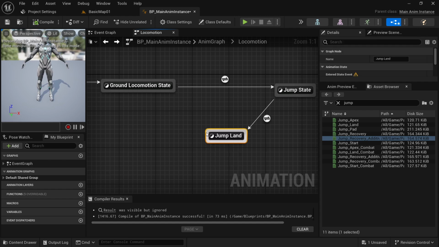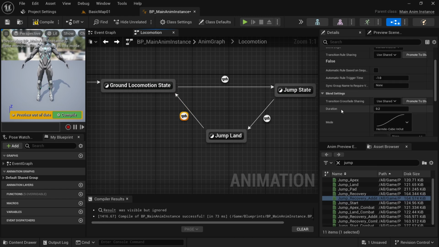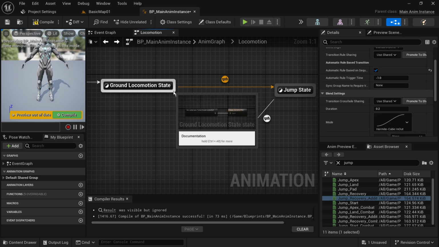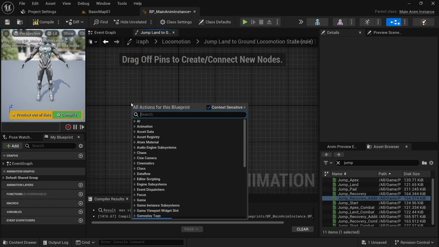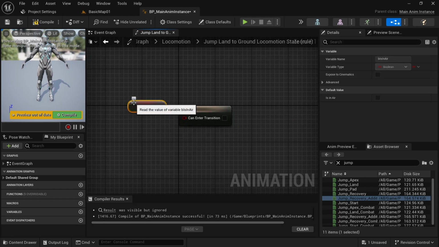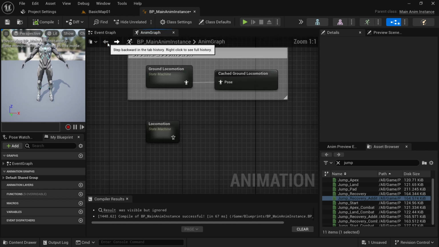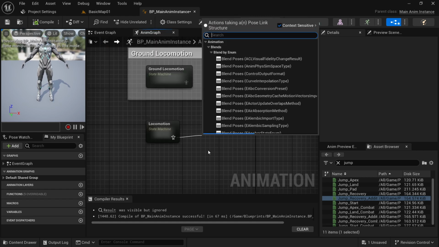Finally, for the transition from the jump land to the ground locomotion, we will have two transitions. The first one will be automatic. This makes sense because, if the jump land animation finishes, the character should go back to idle. The second transition handles the case where the character presses the jump button while playing the recovery landing animation. In this case, we want the character to go to the jump state instead of playing the idle animation. So, we will have another transition, and inside this transition, we will select the isInAir Boolean variable and connect it to the output pose. Now let's cache this state machine and rename it to cache locomotion.